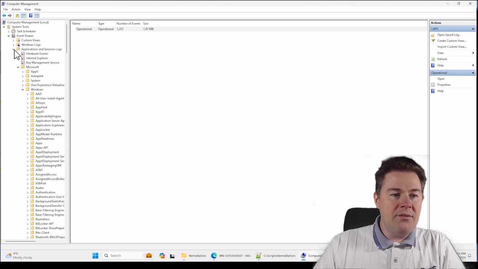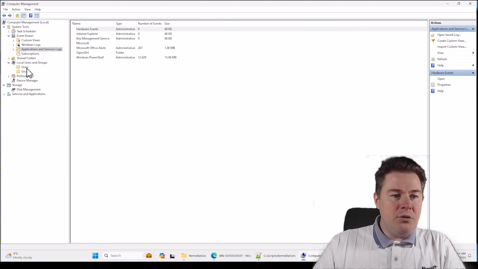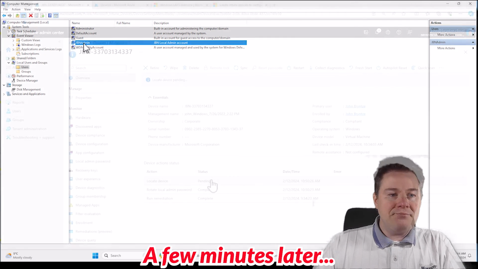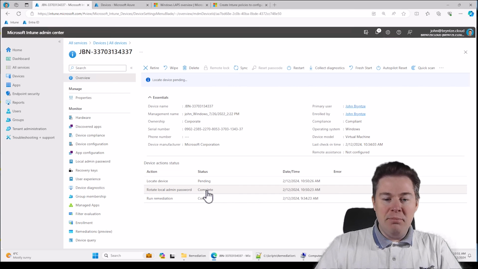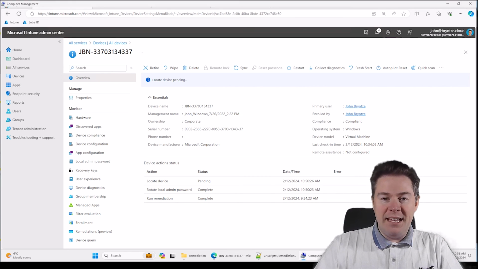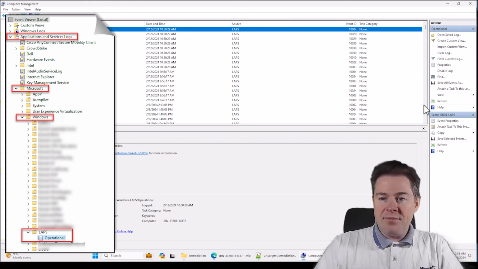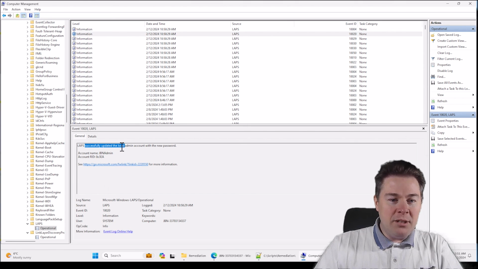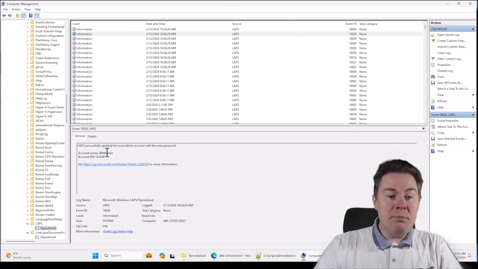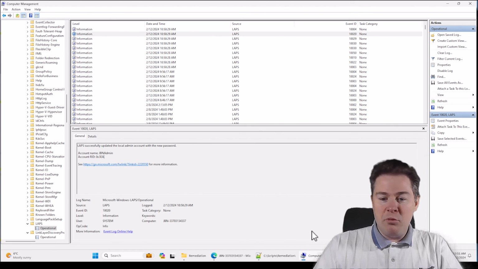I'm closing the event viewer. It is for this user here. Okay, so now it says it has rotated and completed. Let's see if we see that in the event viewer also. Refresh to be sure I have the latest. We have, yes, here, a 1020. Okay, that seems to be a good event ID code to look for. So it says LAPS has updated the local admin account with a new password. So JBN, perfect. JBNAdmin. So that seems to work well.